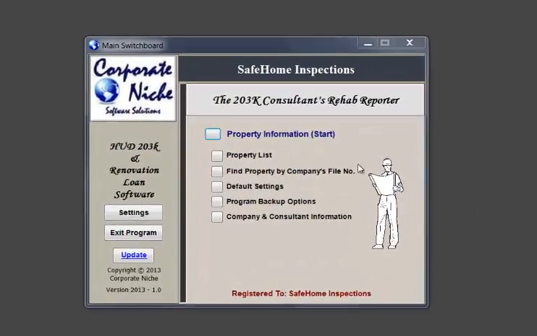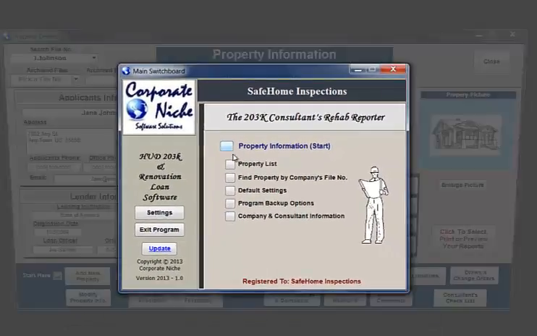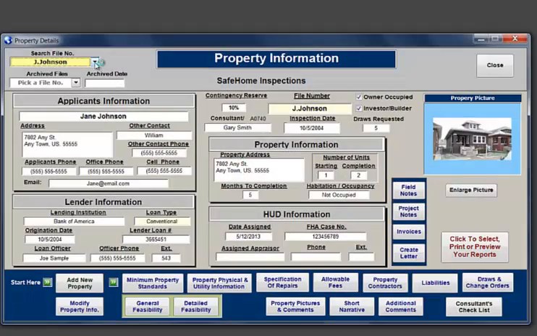Next, we're going to look at the specifications of repairs. The property information start button. Ensure us, got our Johnson job. And click the specifications of repair.